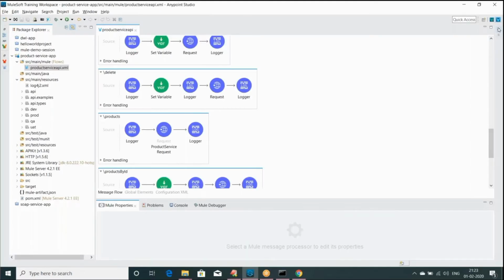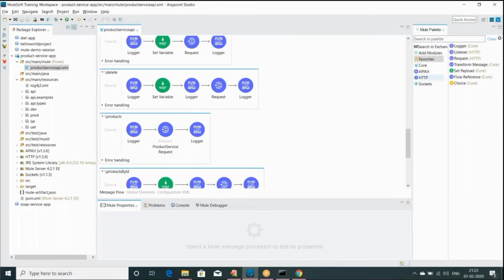XML form. If I open my Mule palette, this is the transform message component which we are going to use to code our DWL language. So let me pull it and put it here.